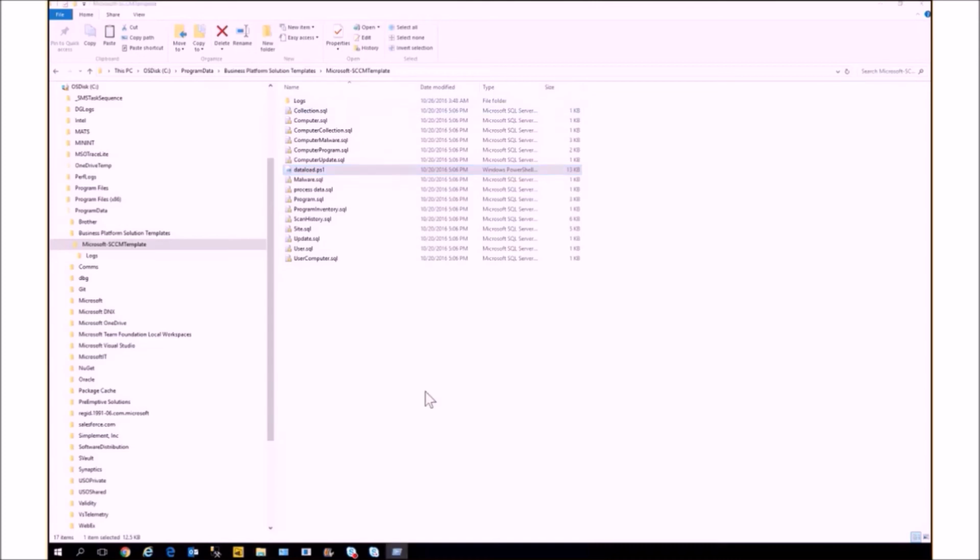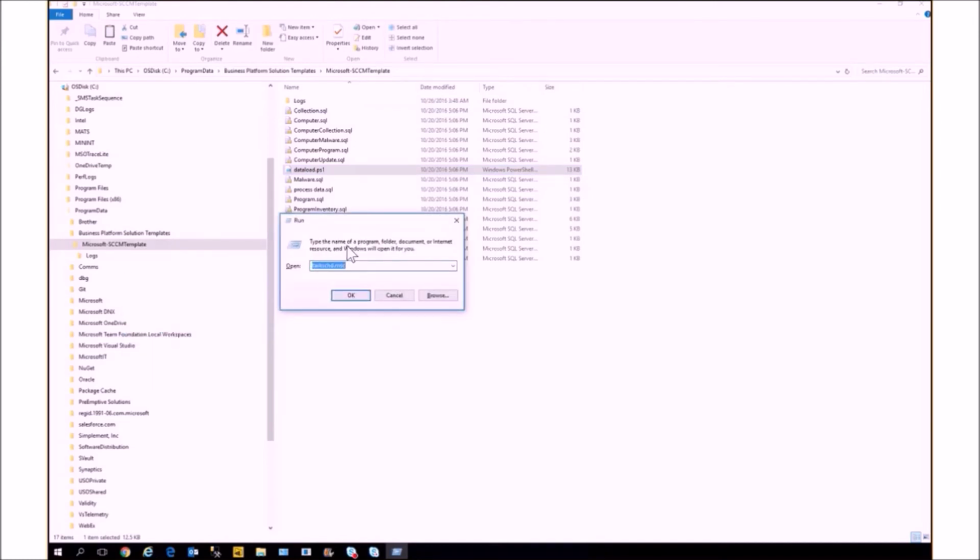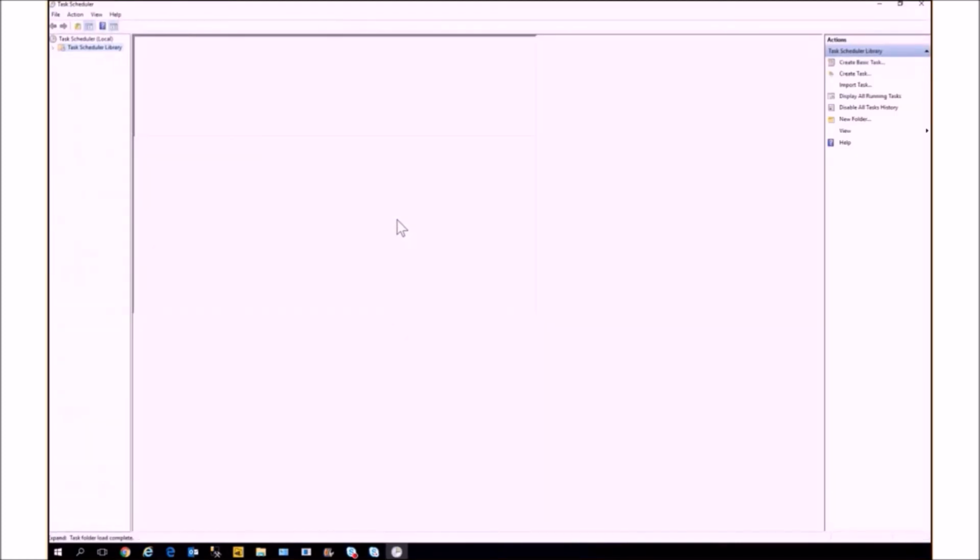Now, the first thing is, let's take a look at how that PowerShell is launched. And it's launched from Task Scheduler. And let's just run that and take a look at how Task Scheduler runs it. So here is the actual solution template task. You can see that it is kicked off daily, and here is the command line that's run. If you want to change how often this is run, you can do it from here. If you want to change when it's run, you can also do it from here.